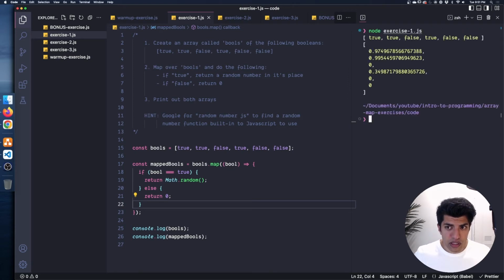So if I run this, it looks like for the 2 trues, I get the random number. For false, I get 0. Then for another true, I get a random number. And then false, false, I get 0, 0. Perfect. Look at that. That's the answer right there.